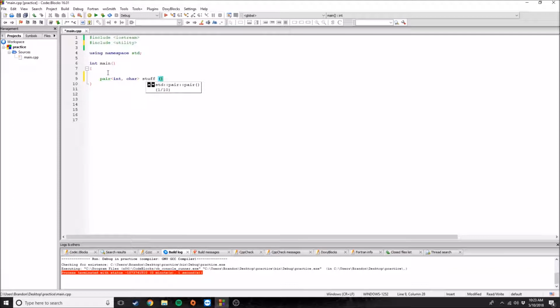And our first value is an int, so we have to put in an int. So I'll put 23 and then a comma. And then this value is going to be the char value, so we're going to use the single quotations. I'm just going to make it C. Okay? So that makes this stuff pair, and it already initializes it with these two values, 23 and C.